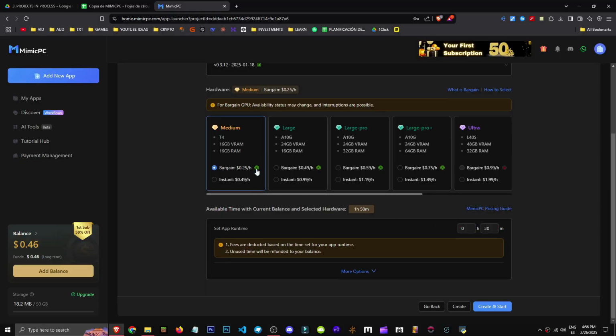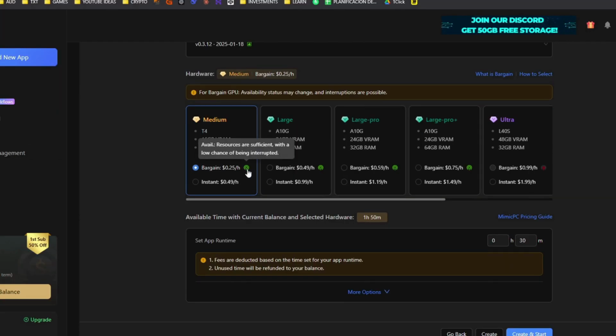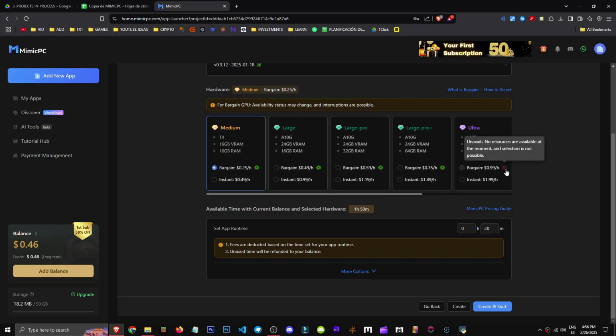Personally, I think it's worth it. They say interruptions are rare in this mode, which is good. For example, here it shows the $1/hour bargain is unavailable. So basically we have different configurations here.